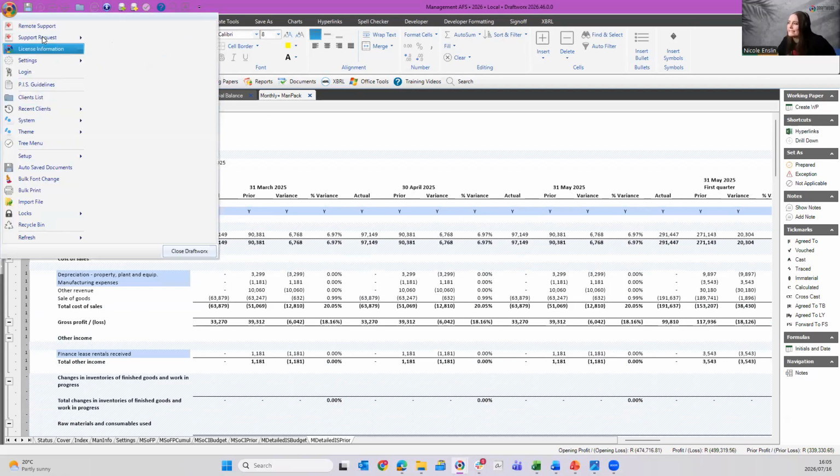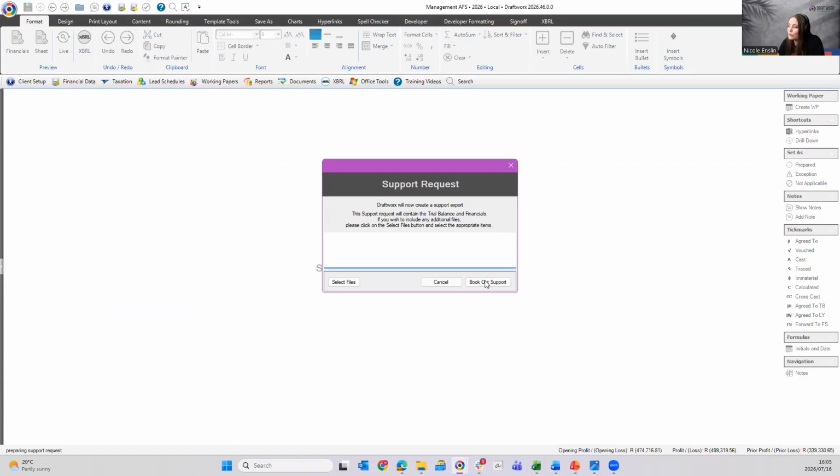Last and not least, our support. Again, what happens if I had imported this and it's not printing how I want it to print? Remember, support request. If you email a support request, you document what is needed and you book out support. It will send the file to our support team. They will receive it. It will lock it on your side as a read-only version. And that's just for security to make sure we don't overwrite any work you are doing.